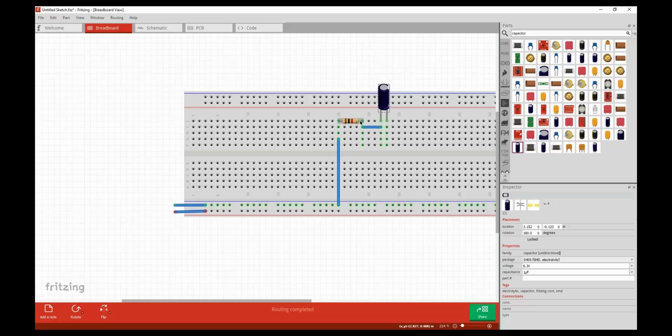Now to complete the connection, so this part is connected. Now all I need to do is just take this and connect it to the negative rail. Okay, so now it shows me that the circuit is complete. It is also showing me all the nodes where I have made connections.